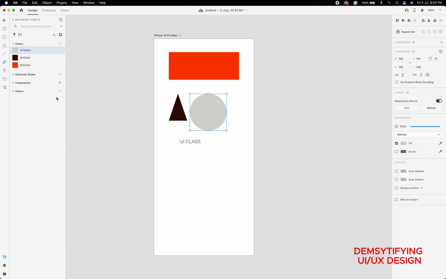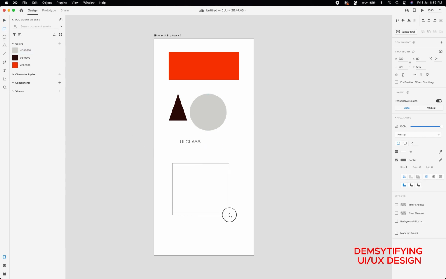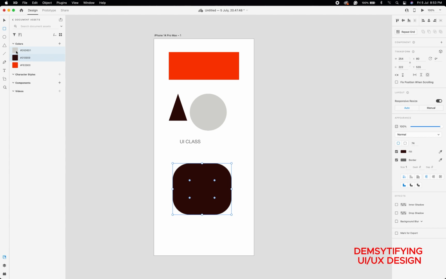So let's say I want to make another shape. All I need to do is come to the color here, tap it, or any color here, tap it, and boom, you have the color there already. So I don't need to come to the fill side to select my colors manually. Now we are done with the colors, right?